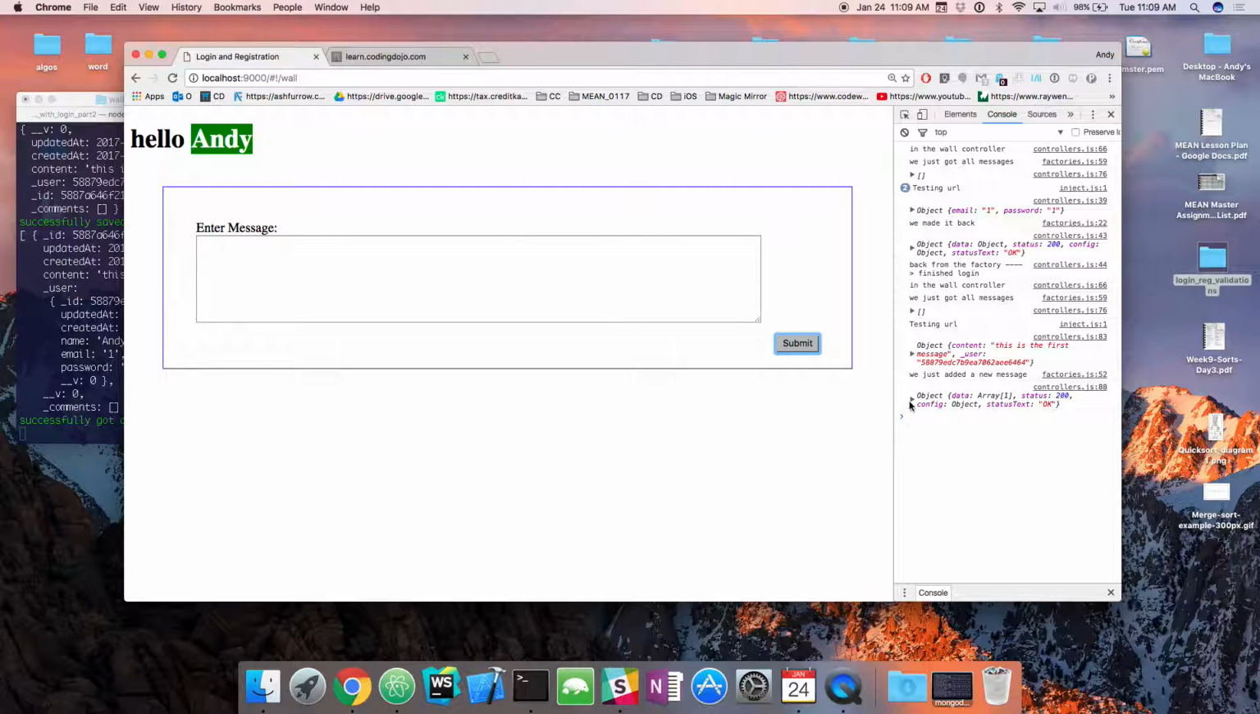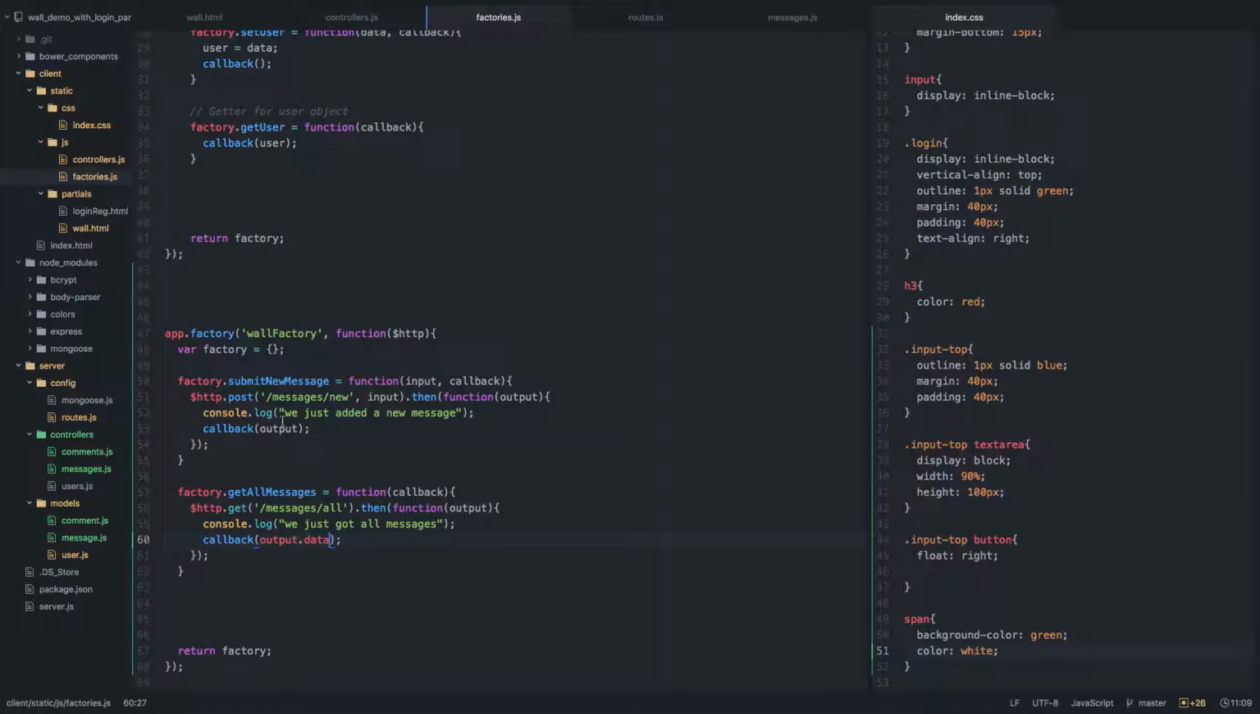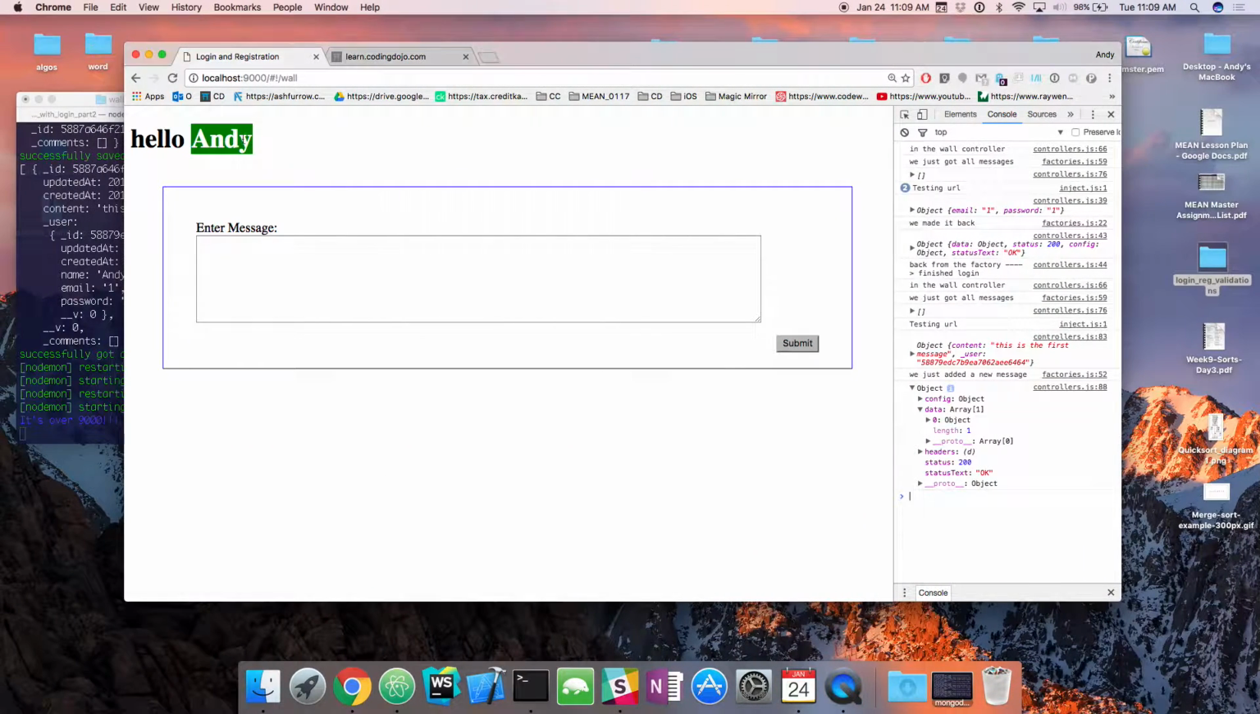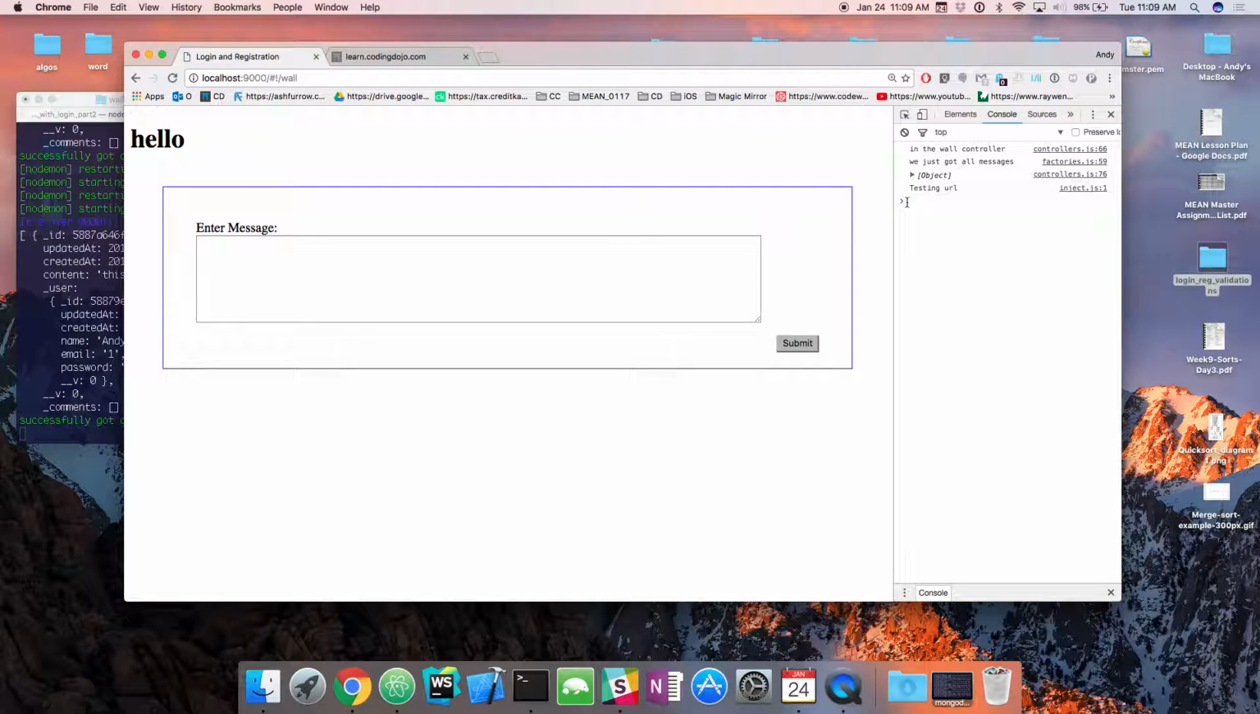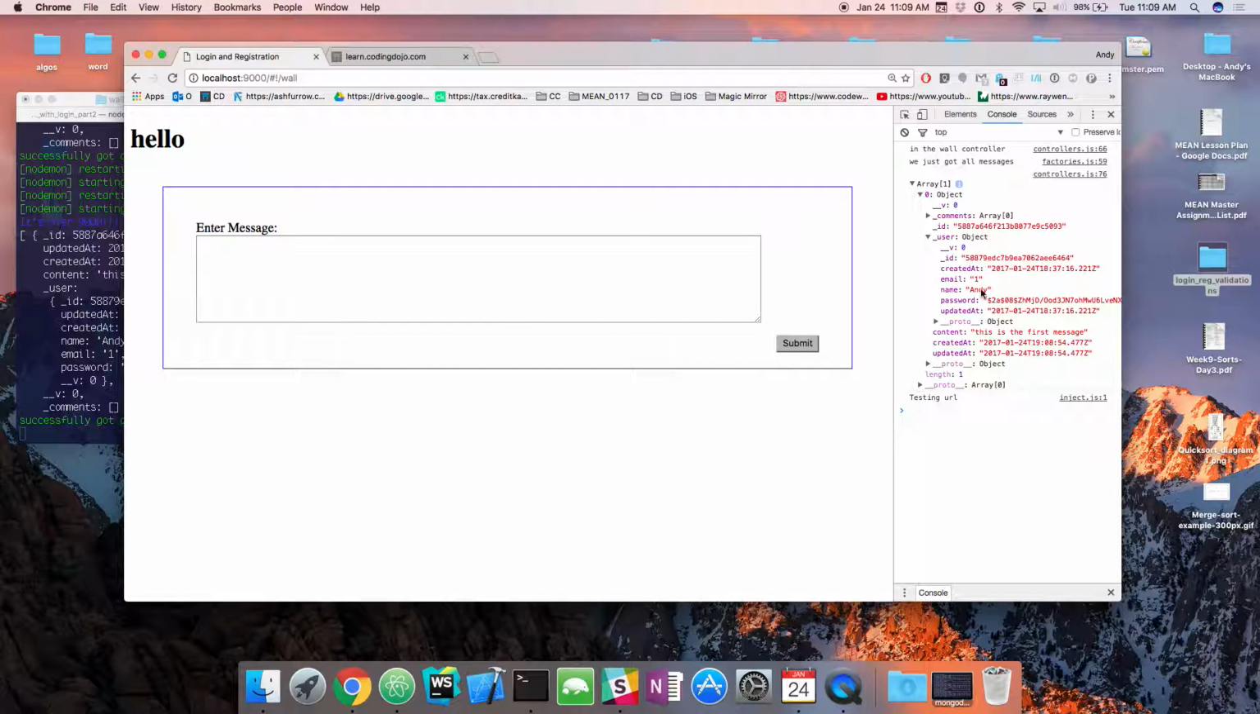Good. So over here on our client side, we see we have an object with this message. We just added a message. Cool. And the reason why we got this stuff is because we didn't account for that in our factory over here. When we return from submit a new message, we need to send back the output.data as well, so we don't get all of the other crap. Okay. So now that we have this working, let's take a look at our object. It looks like our underscore user actually has the user data, which is great because the .populate.execute worked.